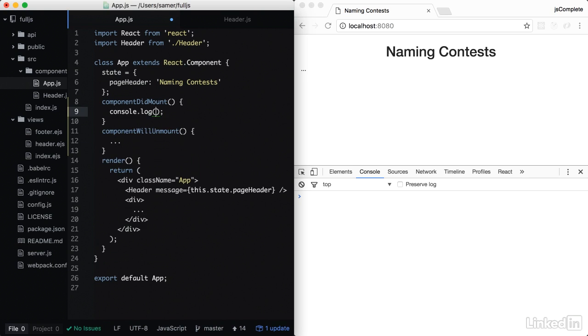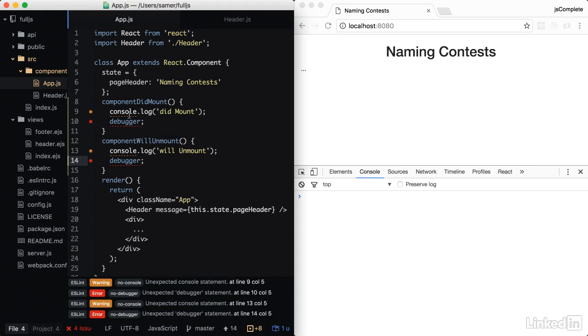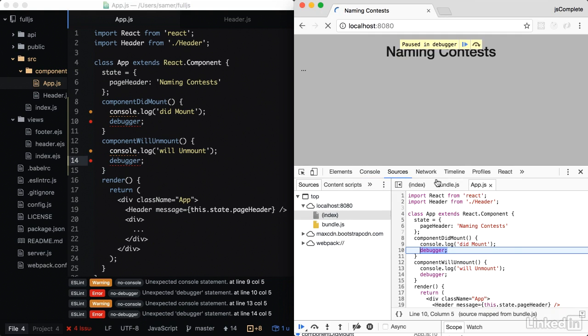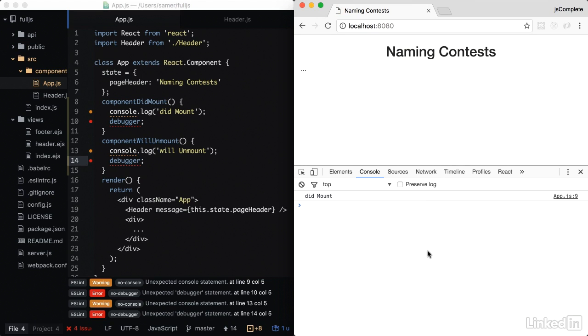I'm going to put a console.log line here and another one in willUnmount. And after both of them, I'm going to put a debugger statement. Don't worry about the ESLint warnings. These are just temporary. So now when we refresh, you'll notice one thing. First, we are in didMount. And you'll notice that the component actually is mounted in the DOM because we can see the content of the component in the DOM. And then componentWillUnmount is not going to be invoked because we are not removing this component from the DOM.